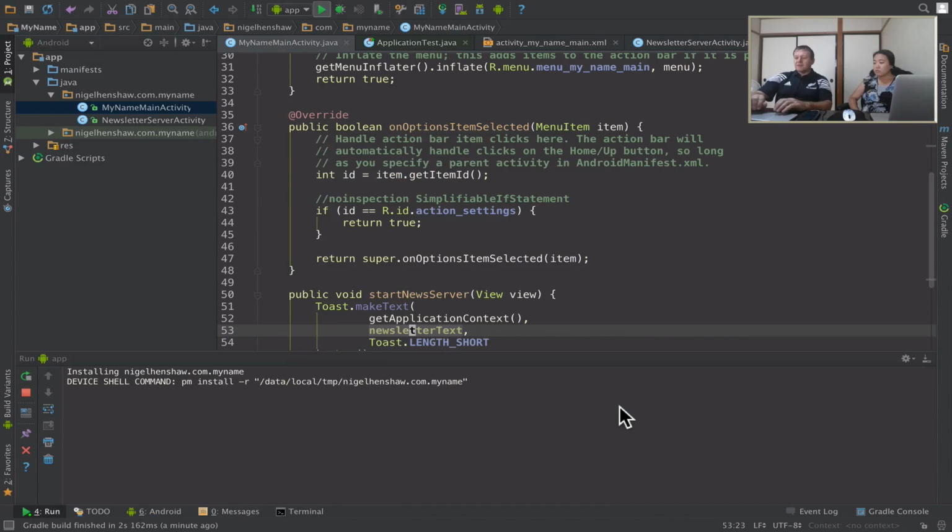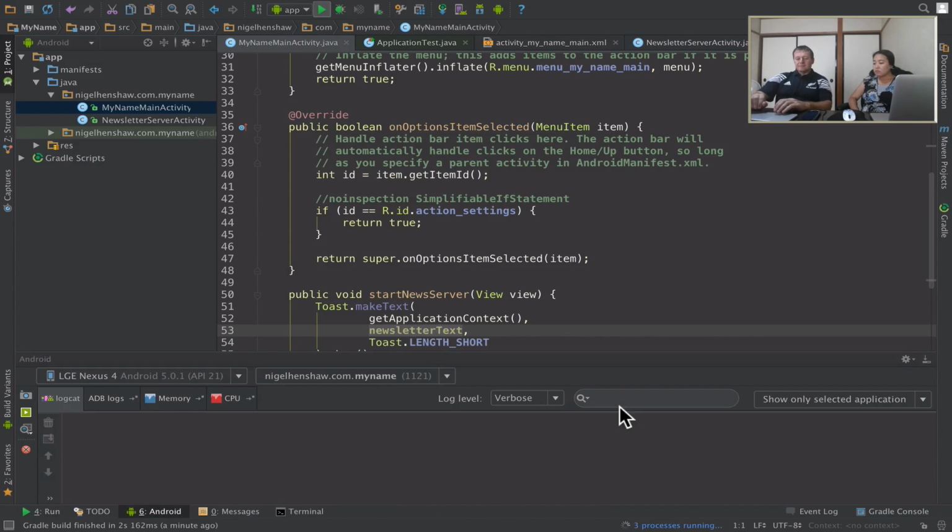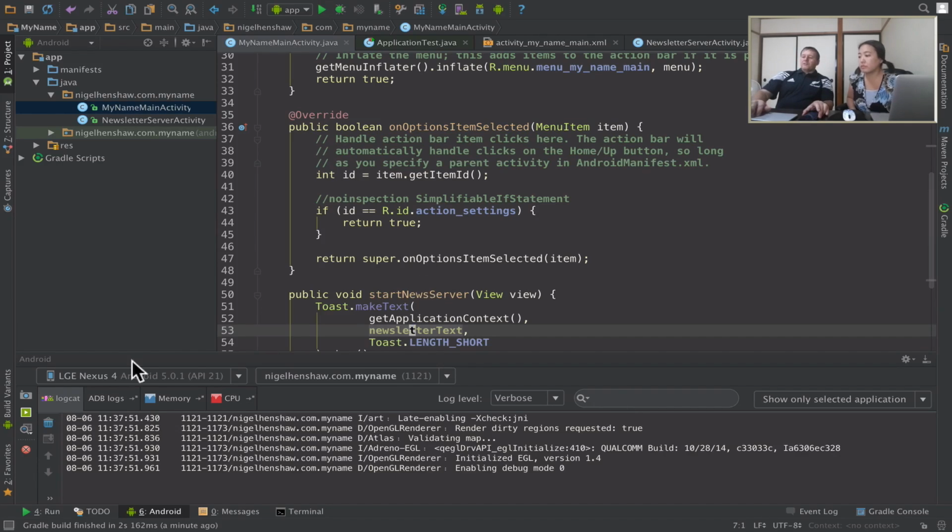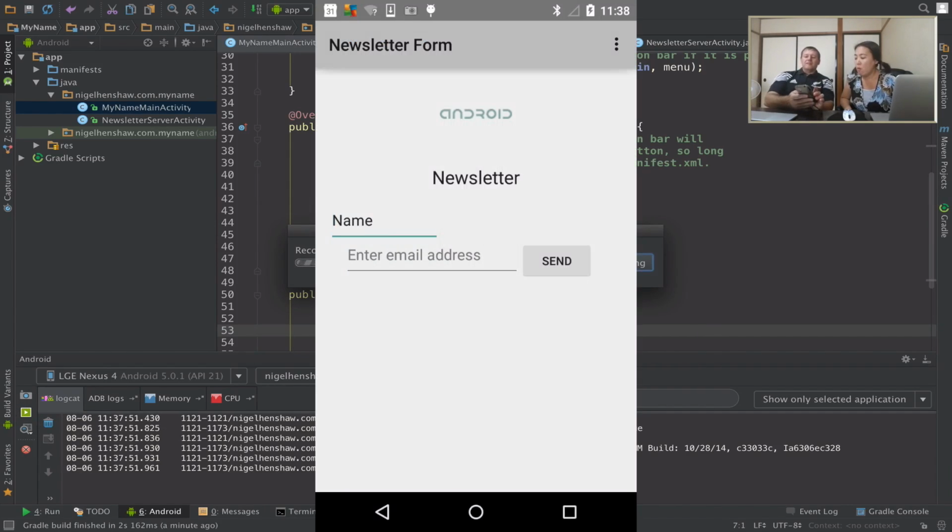Okay, so if I press the button, see that? Newsletter appearing. So that's what a toast does. If you press it again, that's the toast. Toasts appear like that, like a toaster pop-up. And we put a short amount of time. And this just displays newsletter, which is the member variable newsletter text.